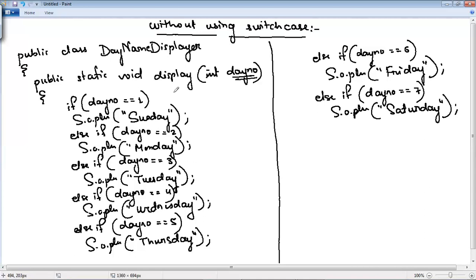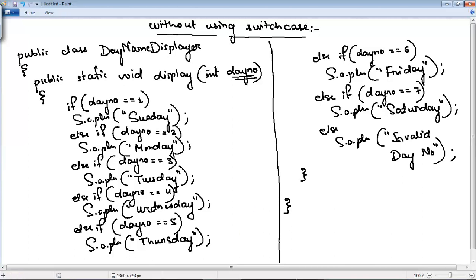Now listen, in case the user enters any other value apart from 1, 2, 3, 4, 5, 6, 7, if the user enters 8 or 9 or 15, the else part will get executed, and here we will display invalid day number. Close the block of the display method here, and here close the block of the class. Clear? Now let me type this program.